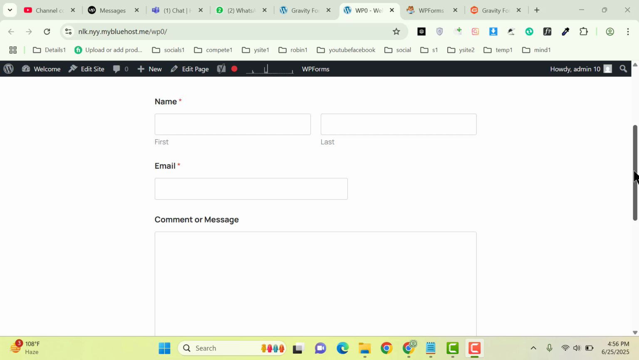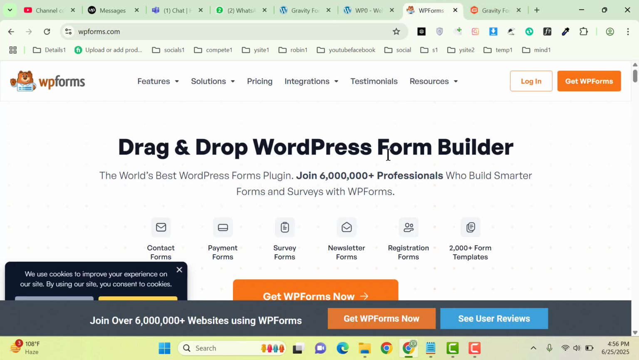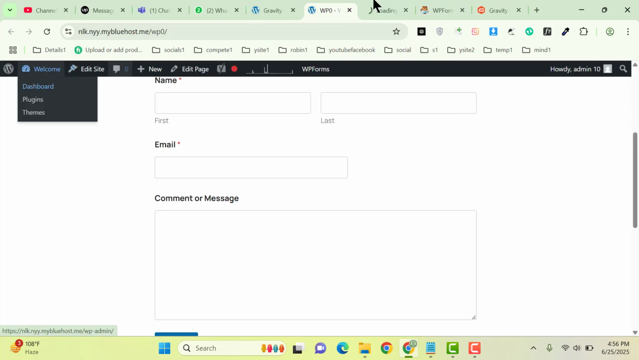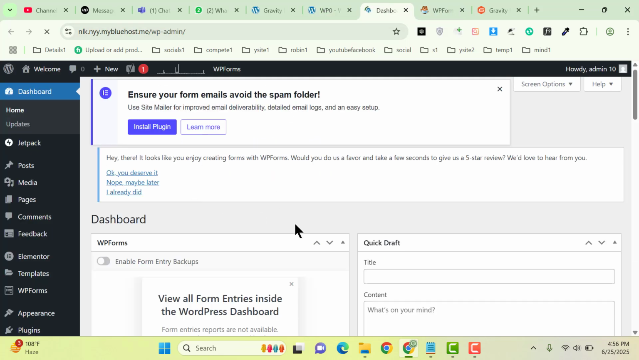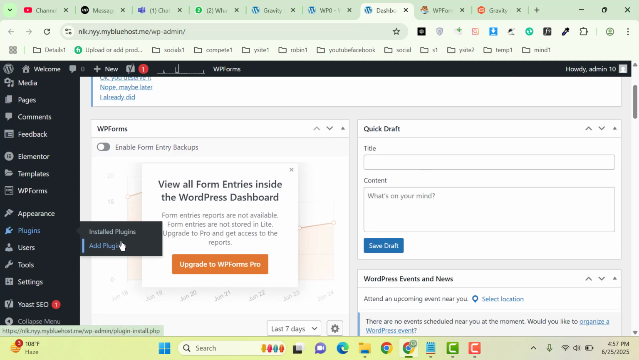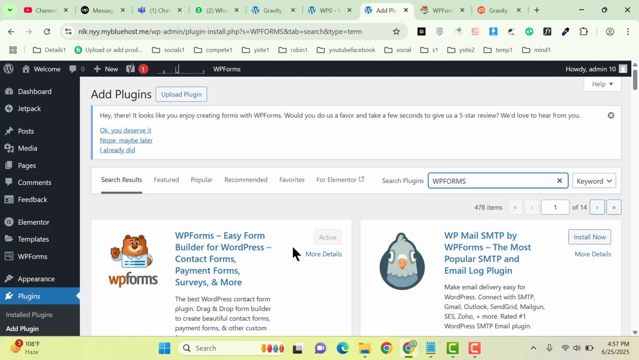In this video we are going to discuss how you can reduce this message field height in WPForms. So first of all, make sure that you have installed the WPForms plugin. Let's go to the dashboard, and you can create a free contact form using this plugin. Make sure that you go here and search for the plugin WPForms. You can easily install and activate this plugin from here.